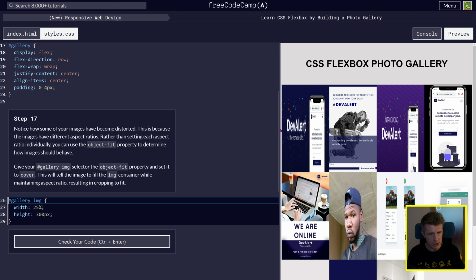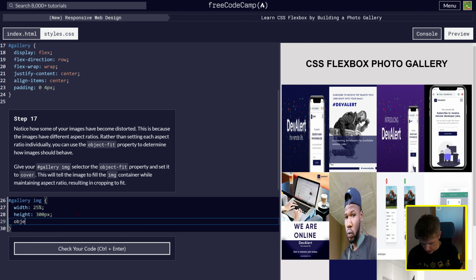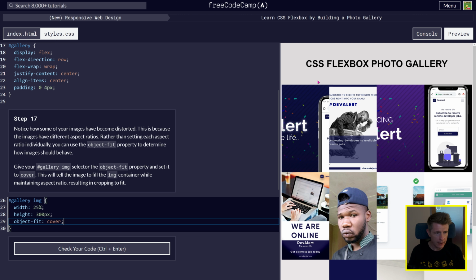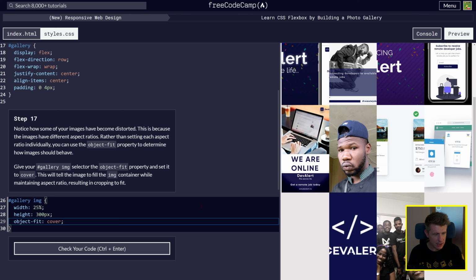Notice how some of your images are distorted. It's because the images have different aspect ratios. Use object fit to show them properly. So here we can use object-fit and set that to cover. And now our images are going to fill without distorting.